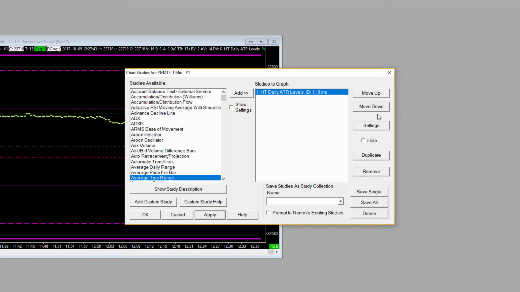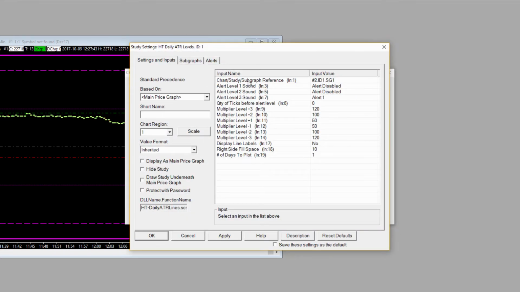Let's go to the settings and make sure that the chart study subgraph reference, which is at the very top, is set to our daily chart, which it is, and it's set to the average true range on that chart, which we just added to that daily chart, and it's plotting from the only plot that's available on that, which is the ATR. So make sure it's set up just as you see here on the screen. You want it set to the daily chart, average true range, hit Apply and OK.